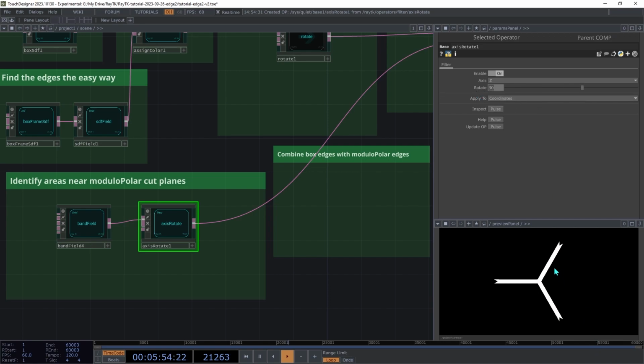And the reason that it's going in opposite directions like that is that we have that mirror setting on in the modulo polar. So this gives us one of the two sides of each slice, which is why we're only seeing 3 of them highlighted here, because we're seeing one side of this one and then the other side of that one, and so on.